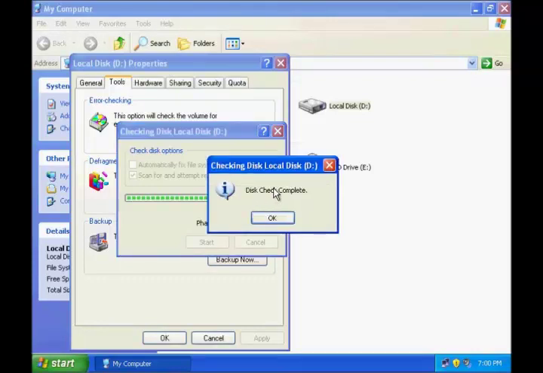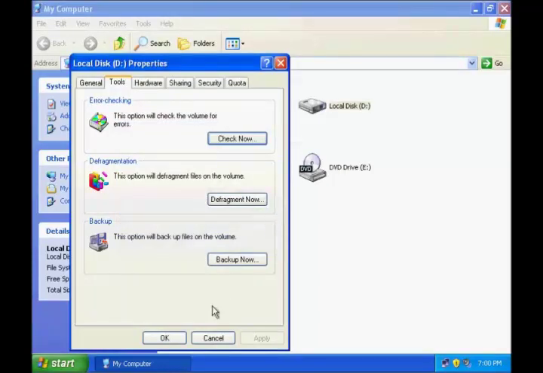The check disk is complete and it's prompting us with a completion message. Click OK and you're done.